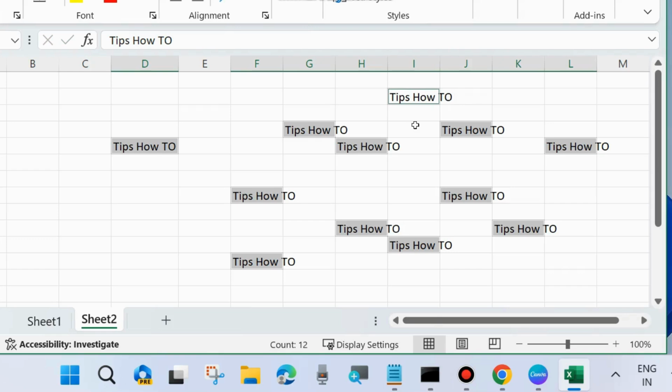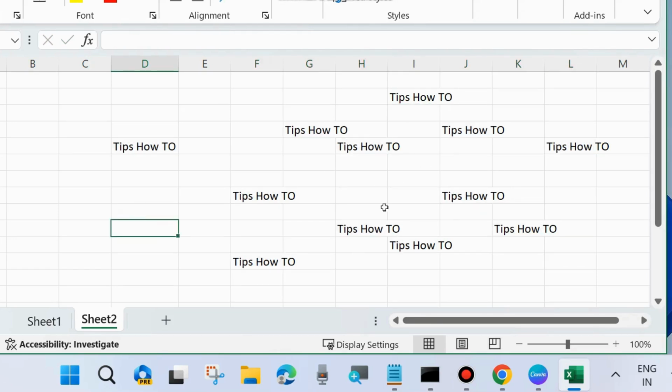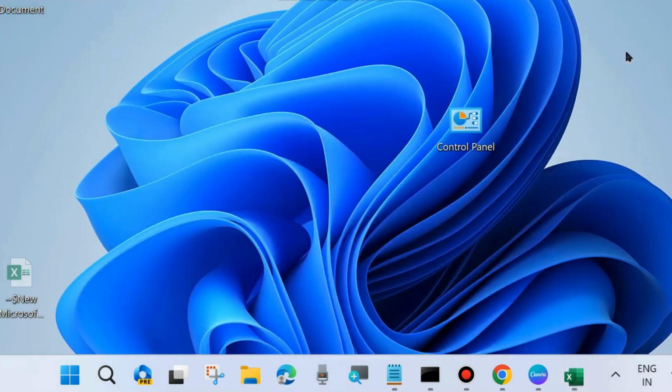After pressing Ctrl plus enter, all the text will be similar on each and every selected cells. So you can easily place the text, same data or text in multiple cells.